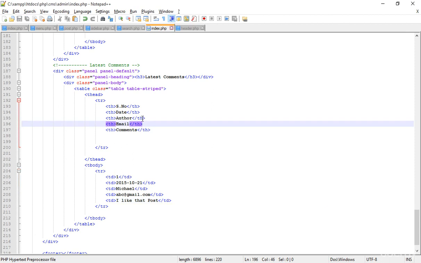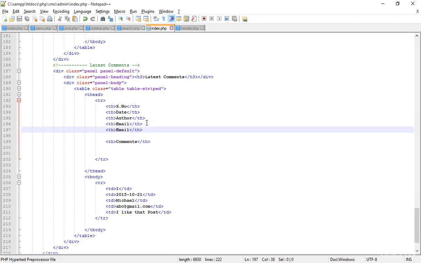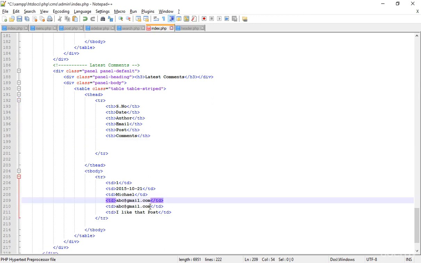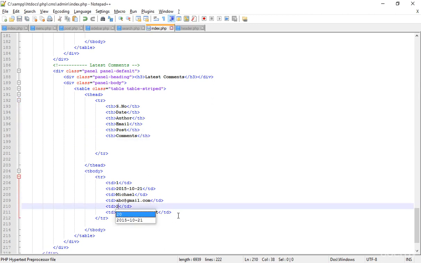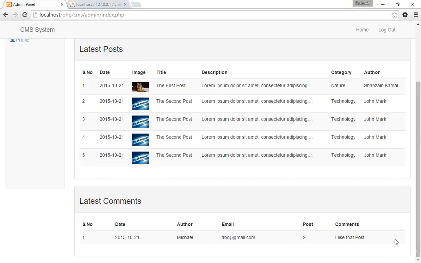But one thing more I have to add here. After the email, I'm adding another thing. Just duplicate that and the post. Post means which post has got the comment. So here I'm typing post number 2. Now let's go to the browser and refresh that, and the new thing is this, looking perfect.